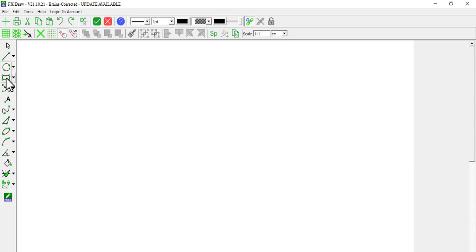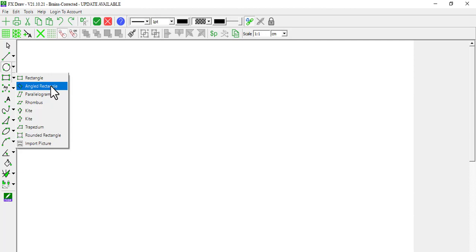After this, we have the rectangle tool. It also has other figures that you can draw under it, like a rectangle. We have an angled rectangle, a parallelogram, a rhombus, a kite, a trapezium, a rounded rectangle, and we have the import picture. Now this one will be handy when you are dealing with science diagrams. With importing a picture, you can use a picture, manipulate it, and have it as your image. On this system, we are going to use this import picture.